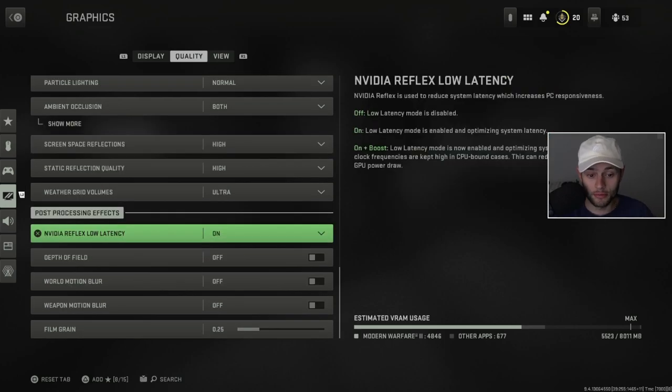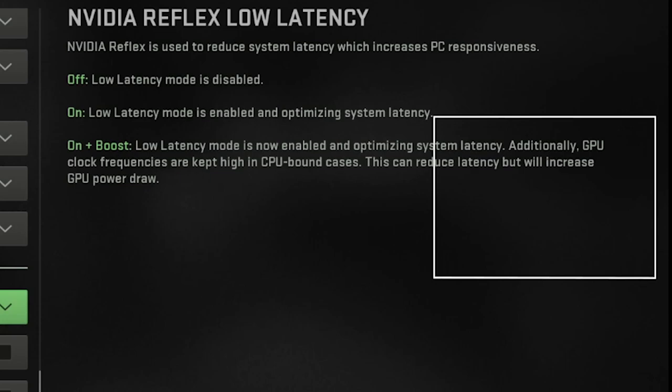Some more stuff here. We have NVIDIA Reflex Low Latency. This is used to reduce system latency, which increases PC responsiveness. I have this on here, of course. As I said, I don't have the best GPU, so I want this on. And I took off my face cam so you guys could read here. We have it on and boost as well, which may also be important.